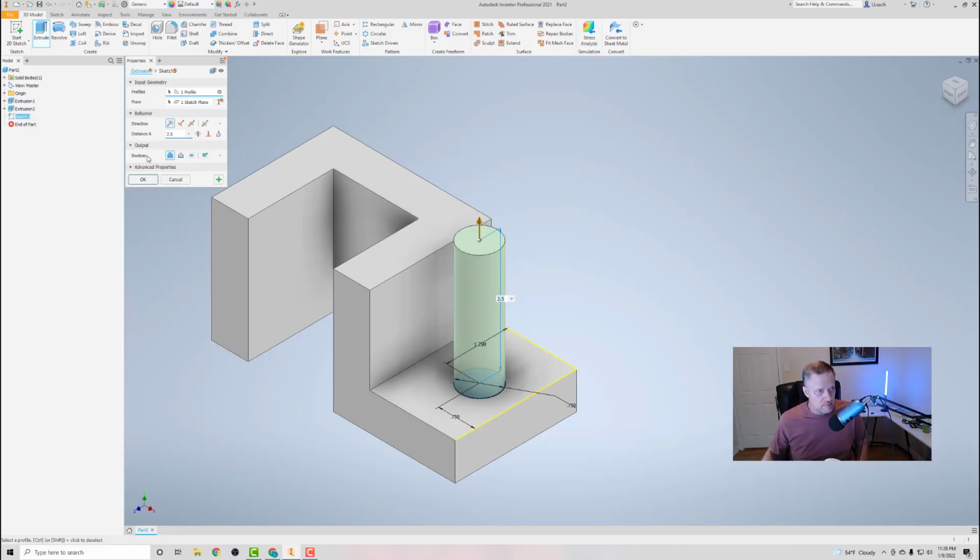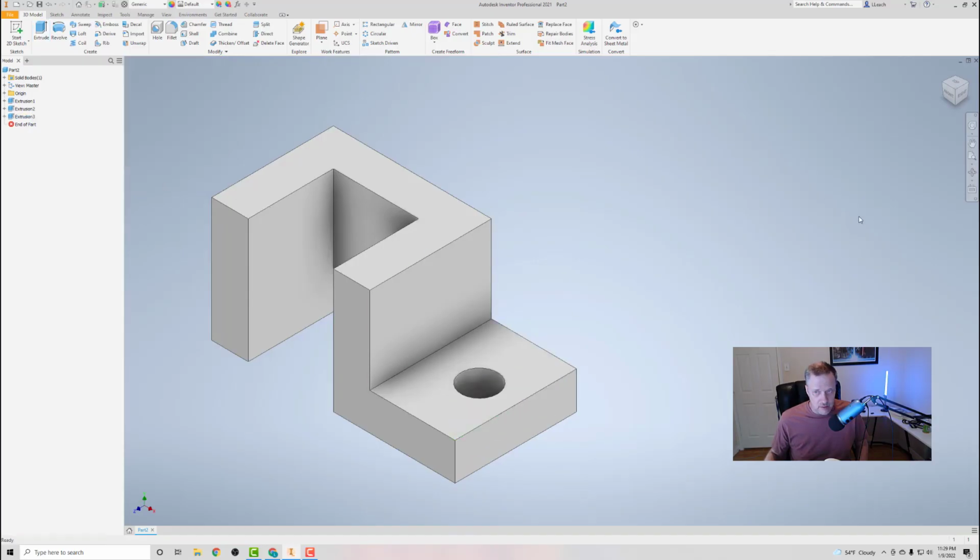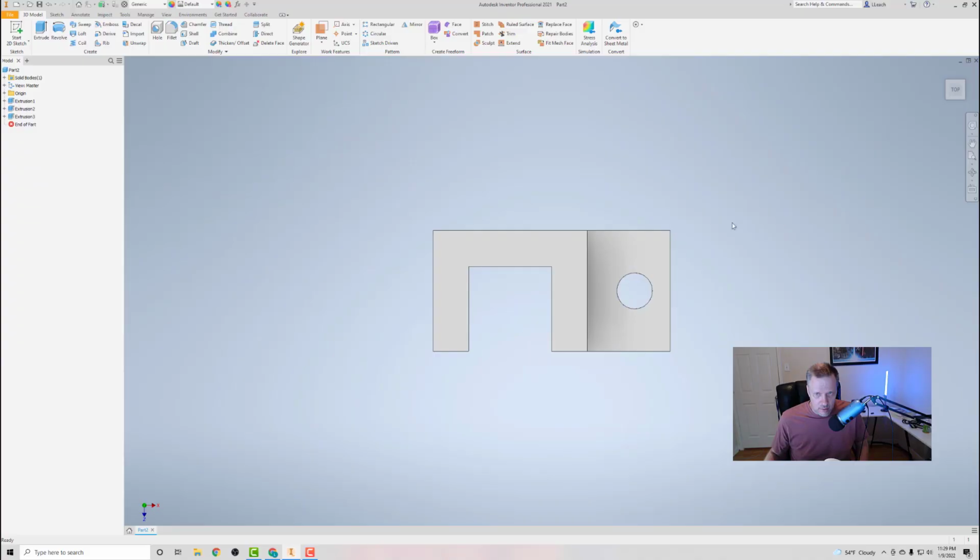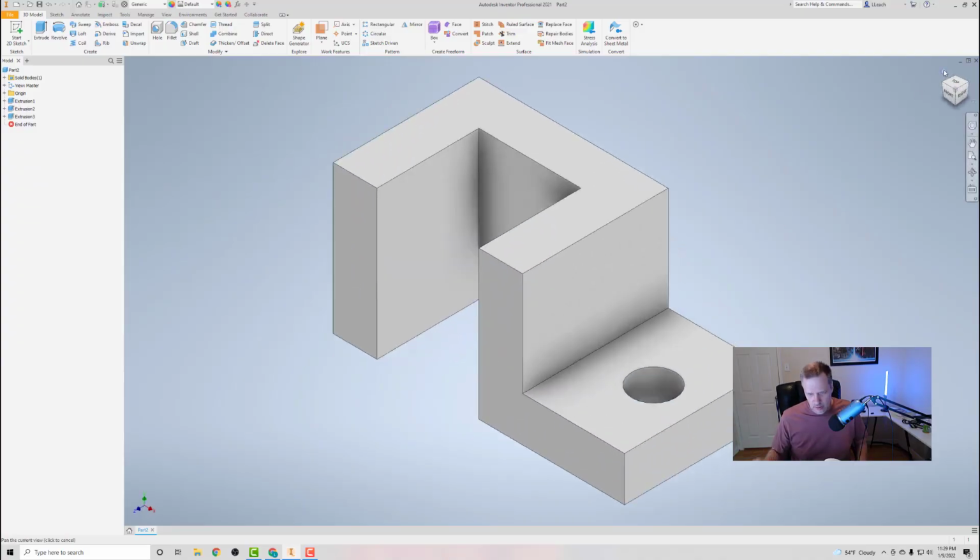So if I look at where it says Boolean here, this is join. I want to click the next one, which is cut. And so that kind of subtracts that hole out of it, I guess you could say. And then instead of where it says distance, you can go through all, you can go to another feature, you can go to next, but I want to cut this circle or that hole all the way through that piece. So I'm going to hit through all, click that, and then hit OK. And so basically you can see that our hole went all the way through. So that's what we want.